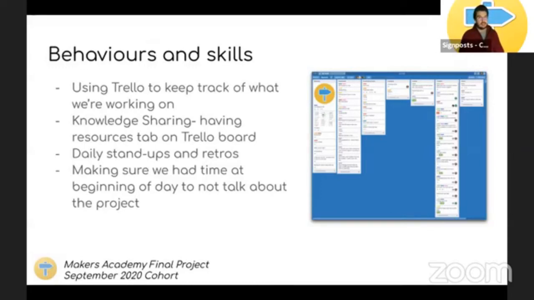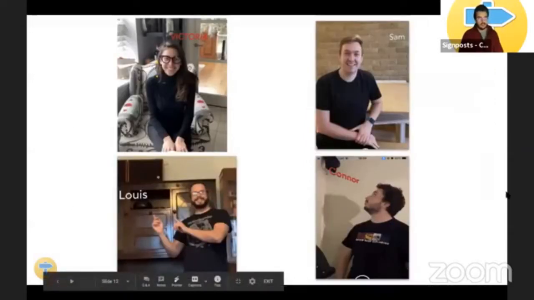We had daily stand-ups and retros to ensure we were all on the same page. And at the stand-ups, we ensured that we allocated time to talk about things other than the project. And this gave us a positive start to the day before focusing on the tasks and challenges that inevitably were waiting for us. But in the end, we overcame all these challenges.